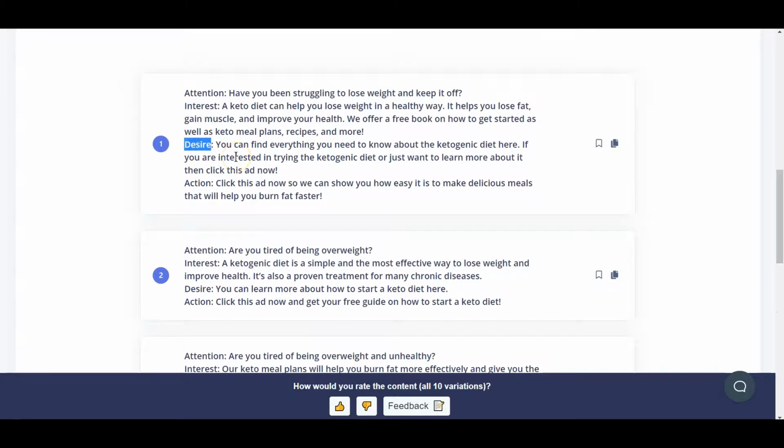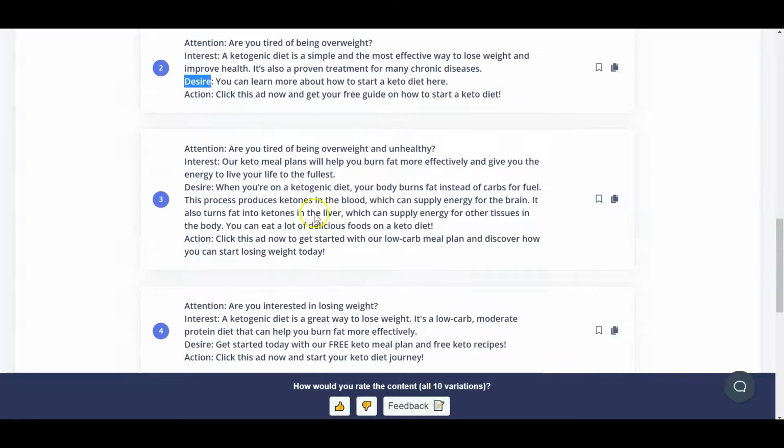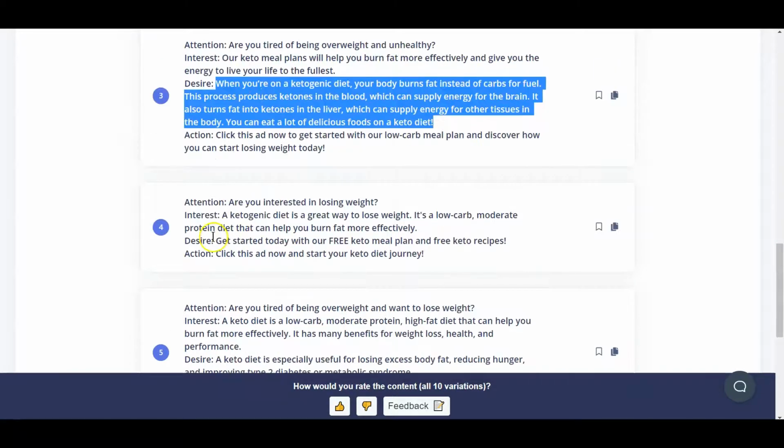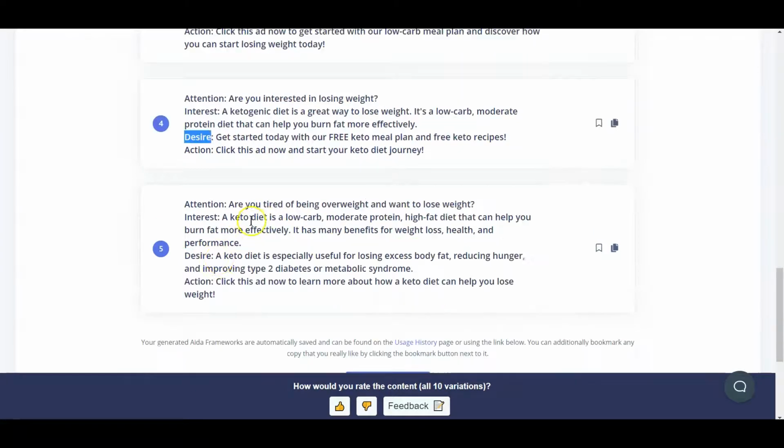Let's look at desire. So this is to get the person to want to follow your plan or your service here. You can find everything you need to know about the diet plan here. You can learn more about how to start. When you're on a keto diet, your body burns fat instead of carbs for fuel. Maybe a little long-winded. This is just, again, ideas for you to use. Desire, get started today. Desire, keto is specifically useful for losing excess body fat.